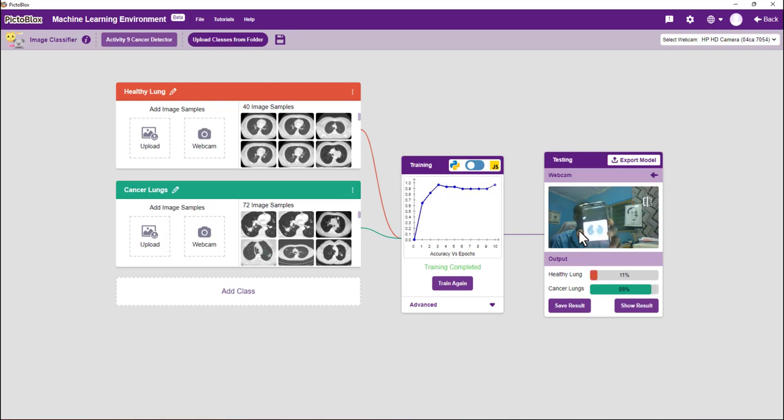Sometimes it depends on the clarity of your camera. I think my camera is not so clear as it gets close. All this depends on your camera, but I think it's detecting it as 90, 91, 80% cancerous. If the image gets clearer, it could detect better.